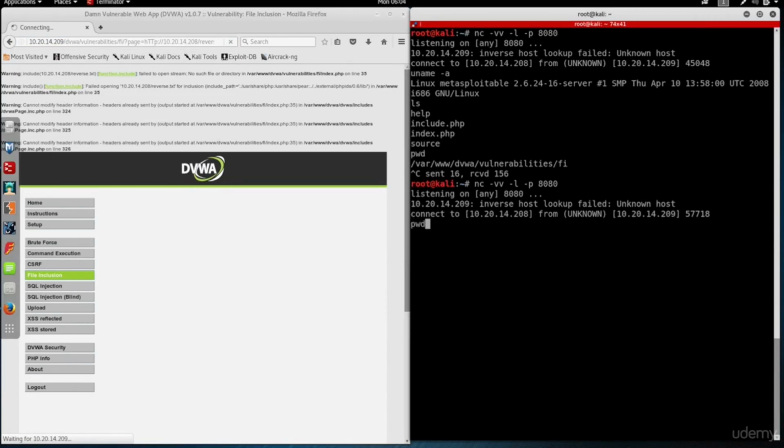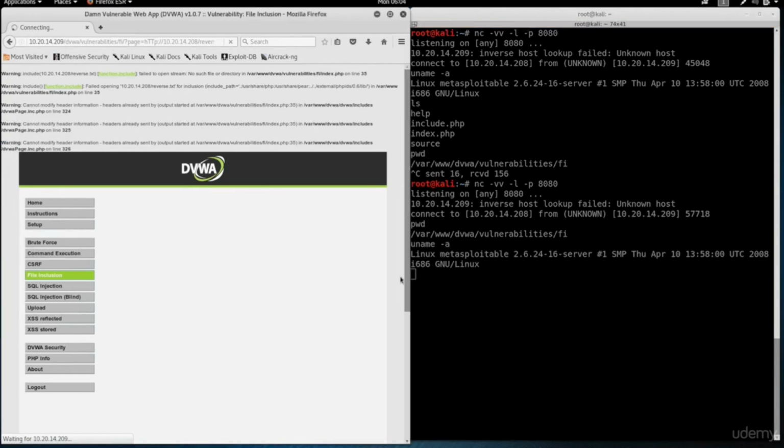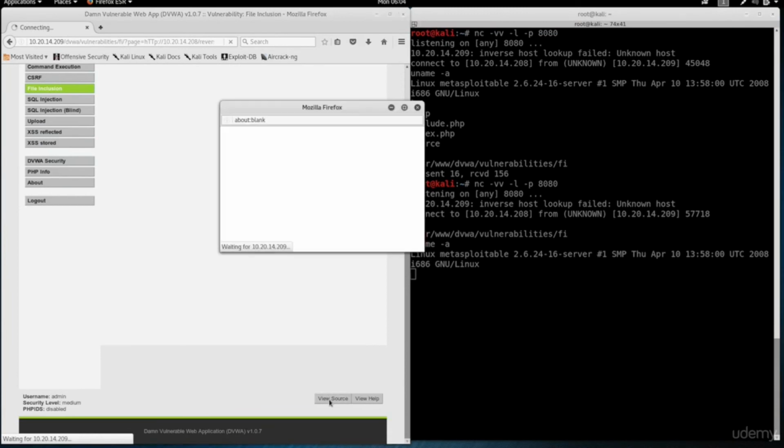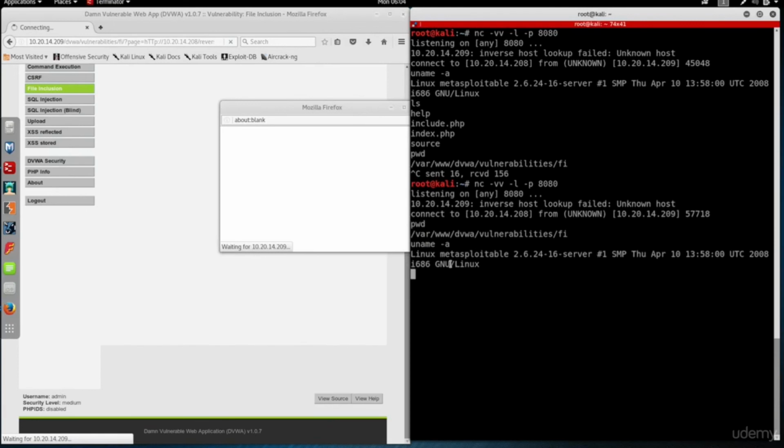And again, I have full access to the server where I can do whatever I want. Now, obviously, this is happening because the way that they're securing this is not right. And we're going to talk about security in a future lecture. So I just want to show you the code now, though.